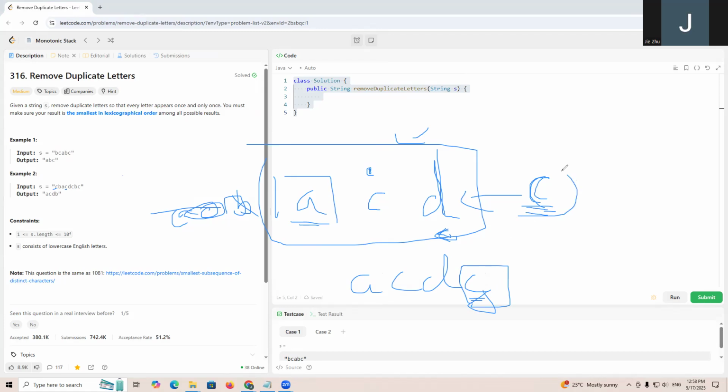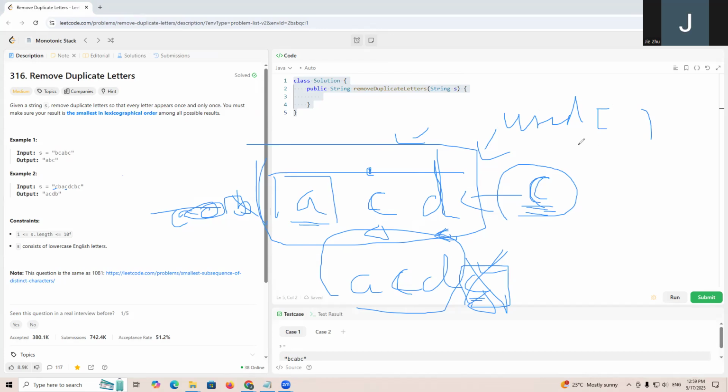So how can we check if this C can be appended to our stack or not? We should have some way to check if this C appears in the stack, right? It's already in the stack. For this character, we should just ignore it. We should not append it anymore. So what we're thinking about is that we can use a visited array to check if a character is already in the stack or not. If it's already in the stack, we just continue, and do not do any comparison for this kind of character anymore.